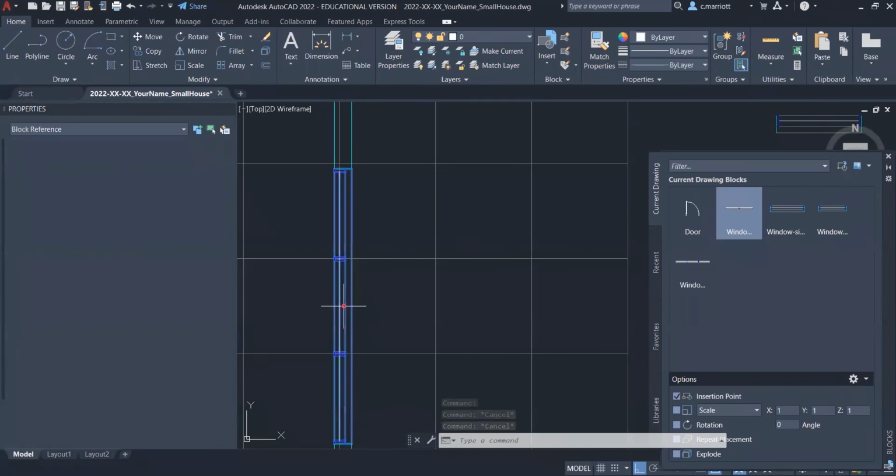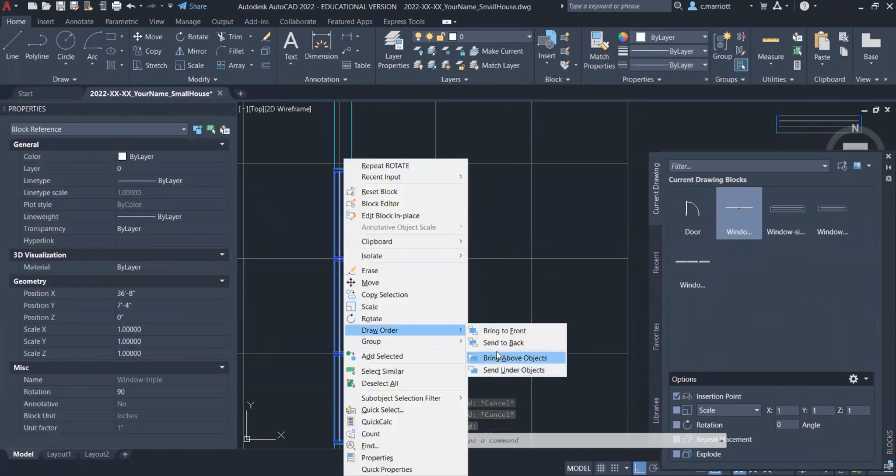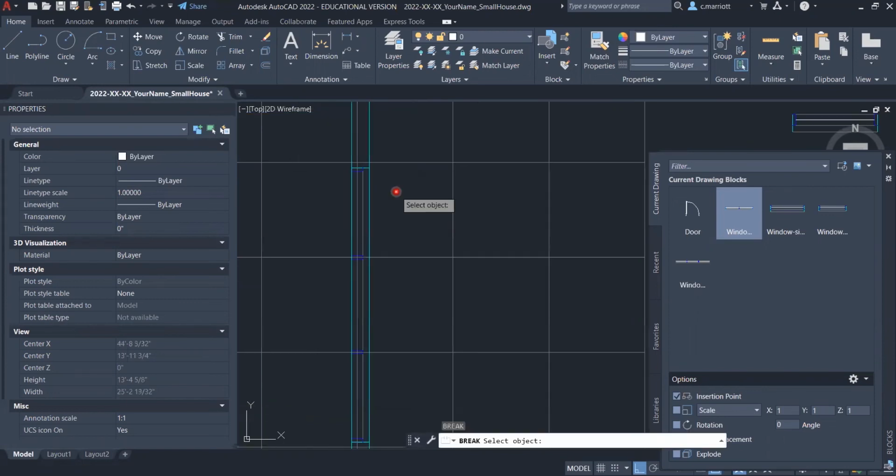And as I mentioned before, you can right click and send them to the back so you can see a little bit better where those trim lines need to be. I'll use the break command again, break. And one little trick to only have to do this in one or a couple of steps is to enter F for first point and then pick the intersection or close to it.